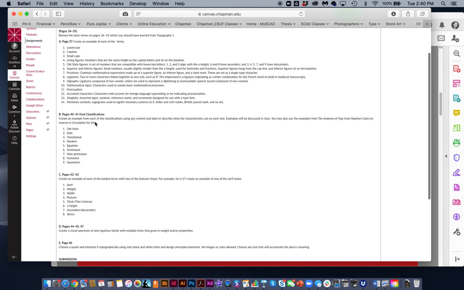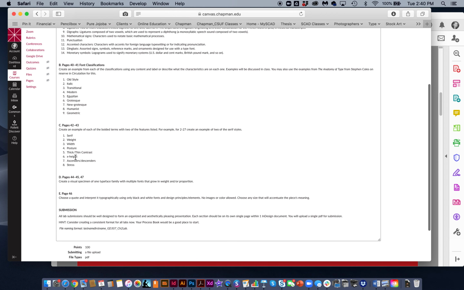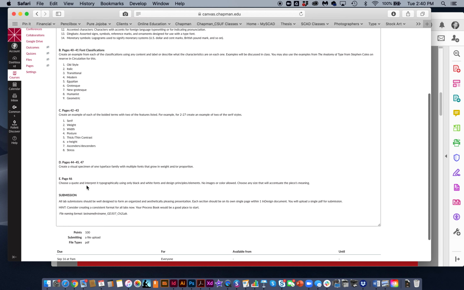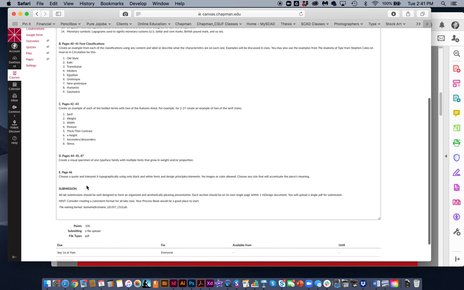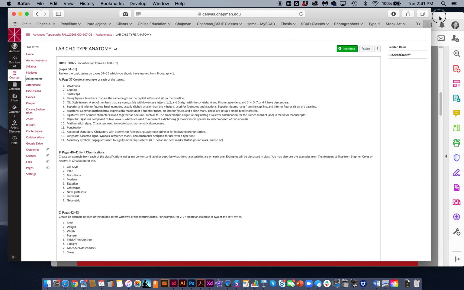You've got font classification, same thing. You're just going to want to show examples for that. Create a specimen book. Do something creative with a quote. And then I'm going to show you an example of what my expectations are.